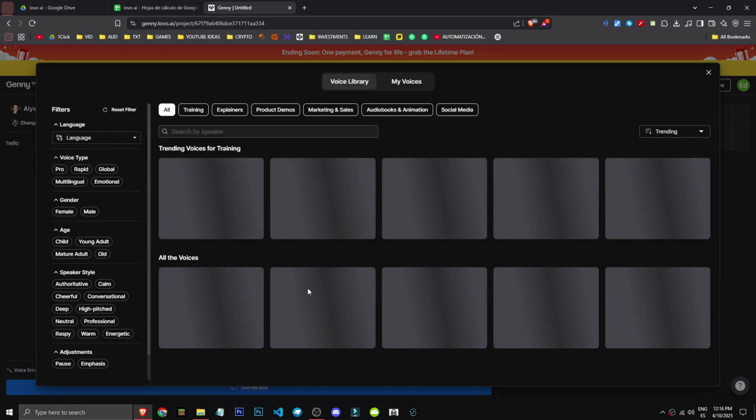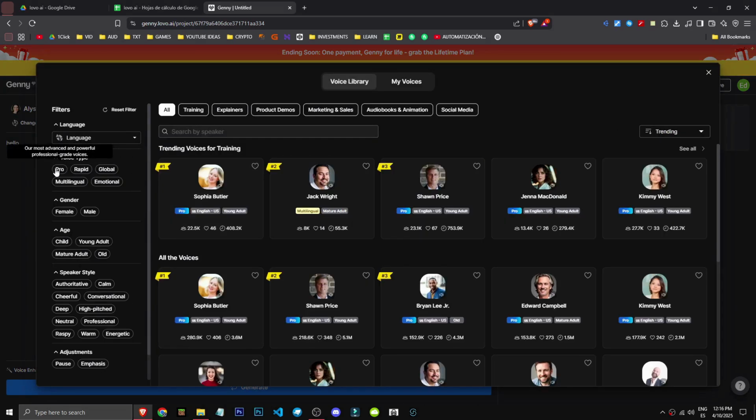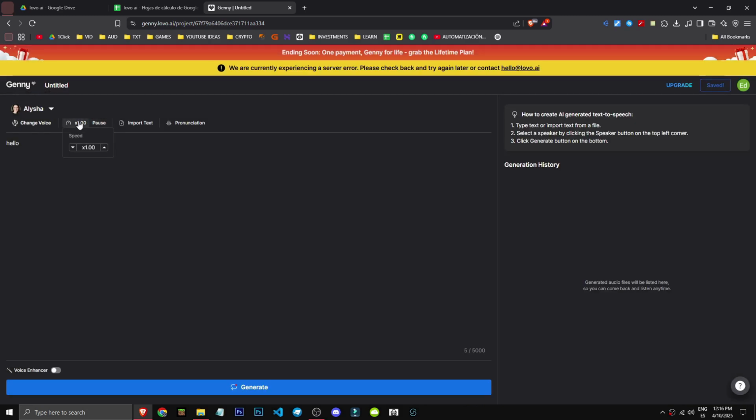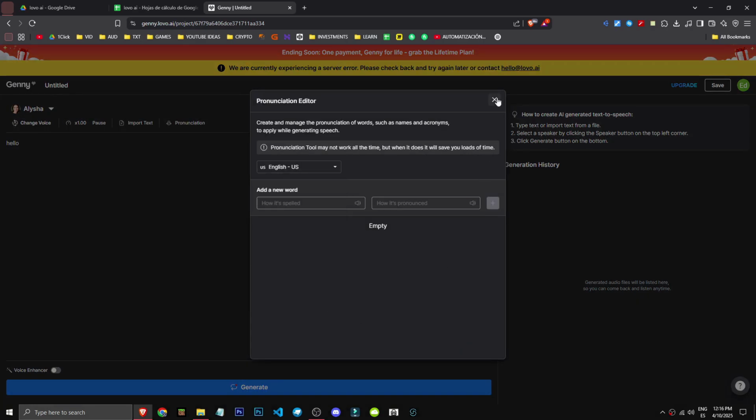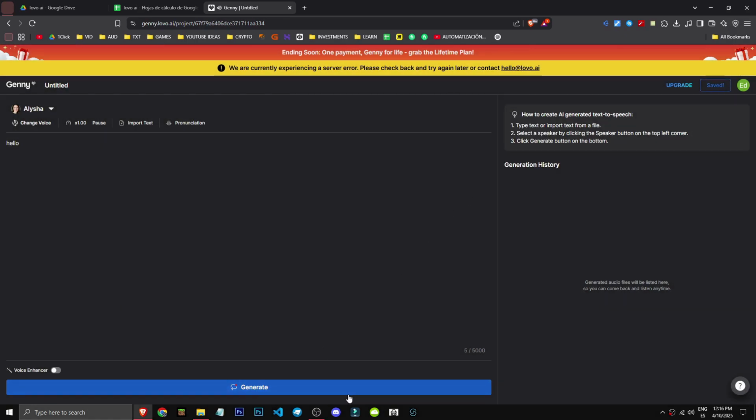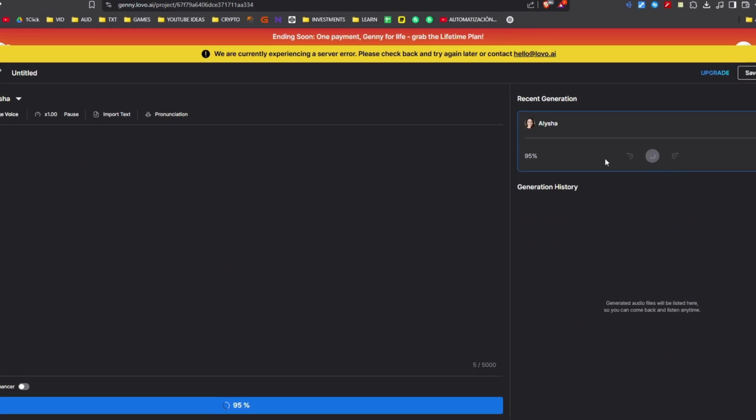We can choose from various voices: pro, global, multilingual, female, male, and more. We can change the voice, adjust the speed, import text, and modify pronunciation. We can even switch to a different language if needed. There's a voice enhancer for premium users. Just hit generate and it creates the audio. And that's how this tool works.